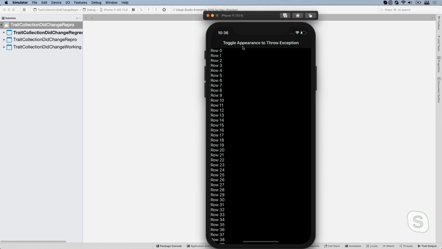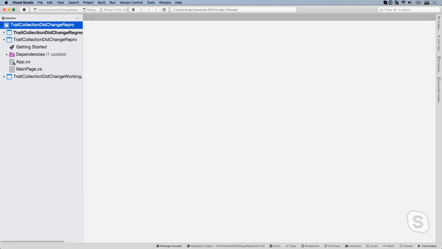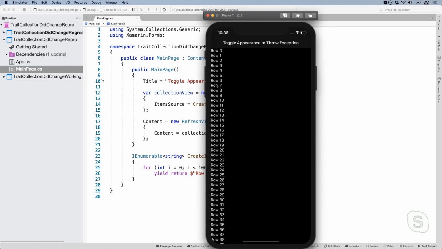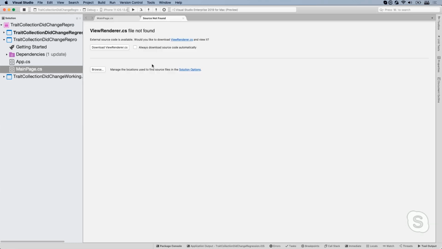So here I have the simulator. This is the reproduction project. It's nothing fancy. I can quickly go into the code, but it's just a page with a collection view and refresh view. But the real bug is whenever you toggle the appearance. That's what he notes here. So when I have the simulator and I go to Features, Toggle Appearance, you see, boom, it automatically asks me, hey, there's an exception that is not in your code. There is external source available. Would you like to download it and view it? Well, that sounds awesome. Let's do it.